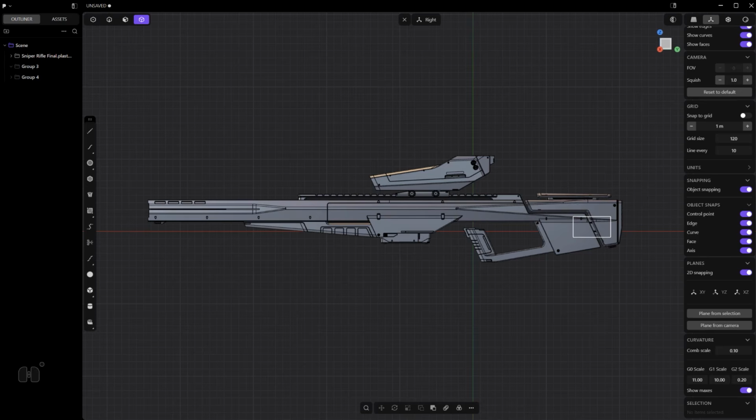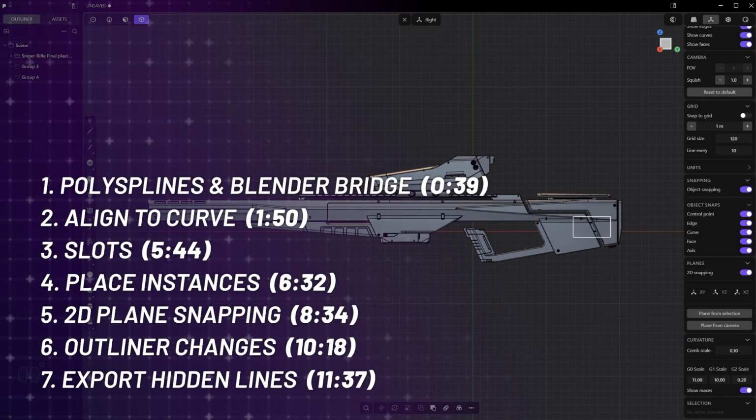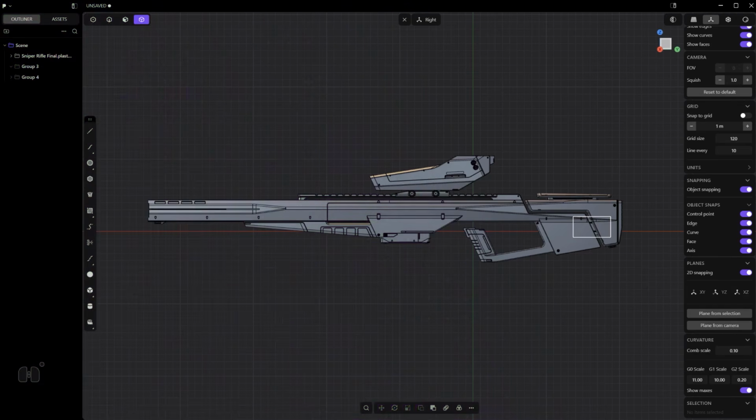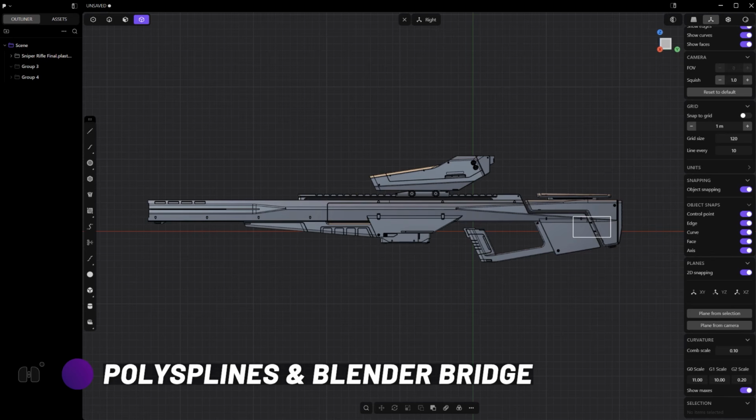So let's get started. Number one is going to be polysplines and Blender bridge. Number two, align to curves. Number three, slots. Number four, place instances. Number five, 2D plane snapping. Number six, outliner changes. And number seven, export hidden lines. So let's start with the first one, polysplines and Blender bridge.